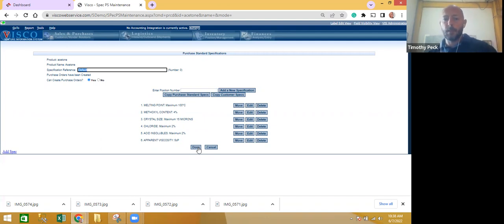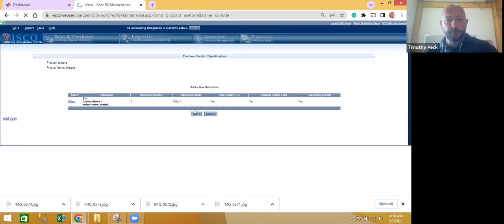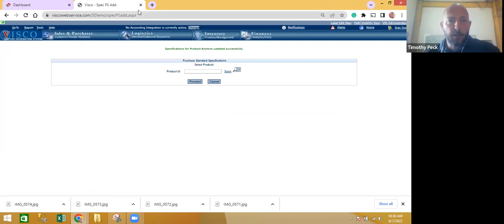So these are different ways in which you might buy it. So I'll save that. And here's where, if you wanted to add a new spec reference or a new way in which you might want to buy it, like I was saying, the high grade or low grade, you just say add spec there. So that's the purchase standard specification.